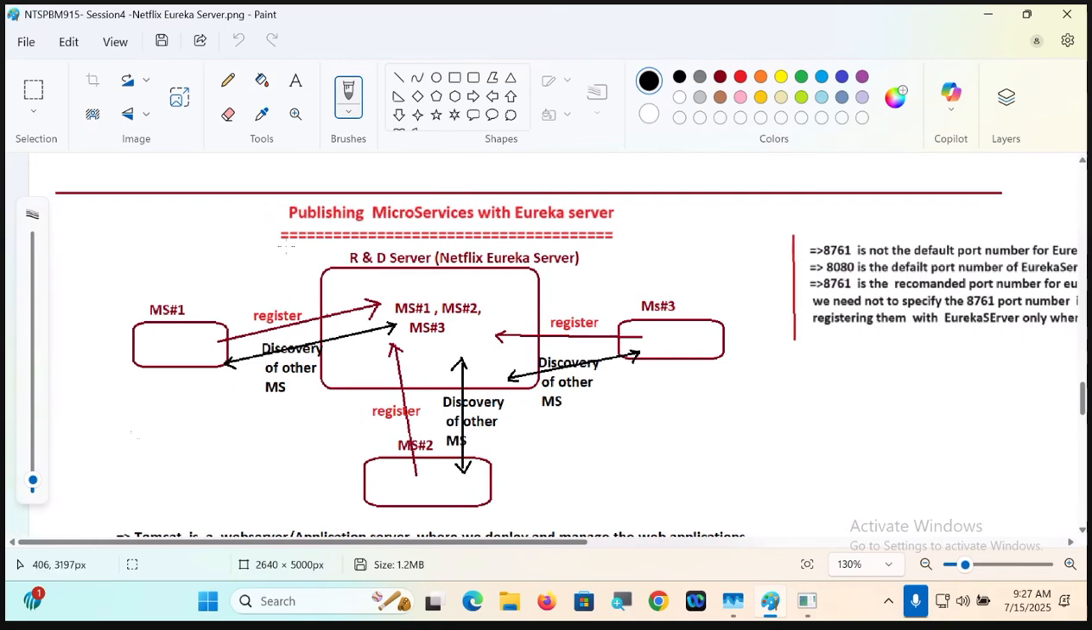Yeah, publishing microservice with what? Eureka server. Check it out. MS1, we kept it. MS2, we kept it. MS3, we kept it, right? Okay, the process of keeping microservice details in Eureka server is called registering the microservice. Number 2, registration. Number 3, registration. What is number 3, guys? Along with registration, we are also discovering the microservice, or not? Are you getting my point, guys?